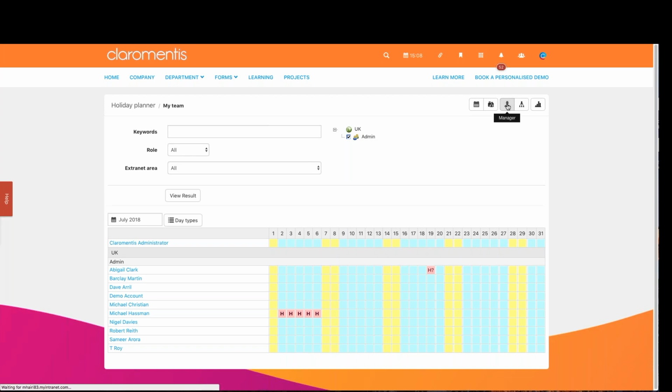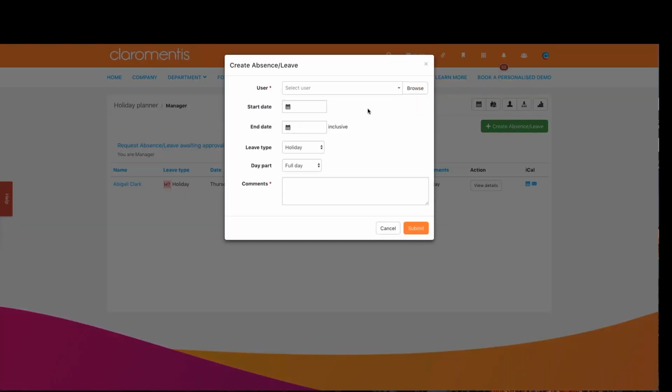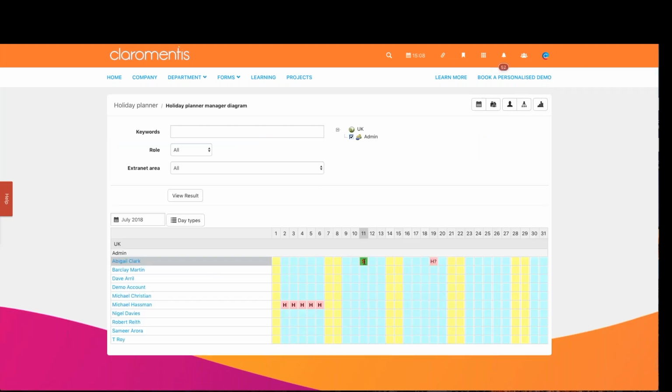The other things that the manager will have is again, what you see on the home page. We'll just be able to see it here, but you'll also be able to create absences and leave on behalf of other users. So as a manager, you can select who you want to create the holiday on behalf of. For example, like a sickness day, so you can say Abigail is off sick today, and we'll put that in. And because you're creating it as a manager, it automatically gets approved, and it will go in their holiday planner, so you'll see that Abigail's off sick today.